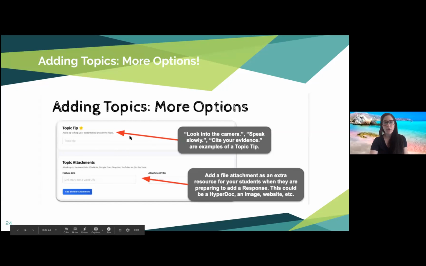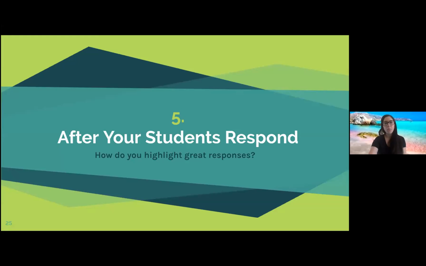You can also add topic tips. Like I said, for EdCamp, I was not looking at the camera. I was looking at the ceiling most of the time. I realized I had to be looking at my screen. So you could put a tip like, look at the camera. You could put an attachment, maybe some guidelines, whatever you want. Sometimes I just feel like less is more in this context. Just tell the students what you want. Too much might confuse them, but it depends on your group.